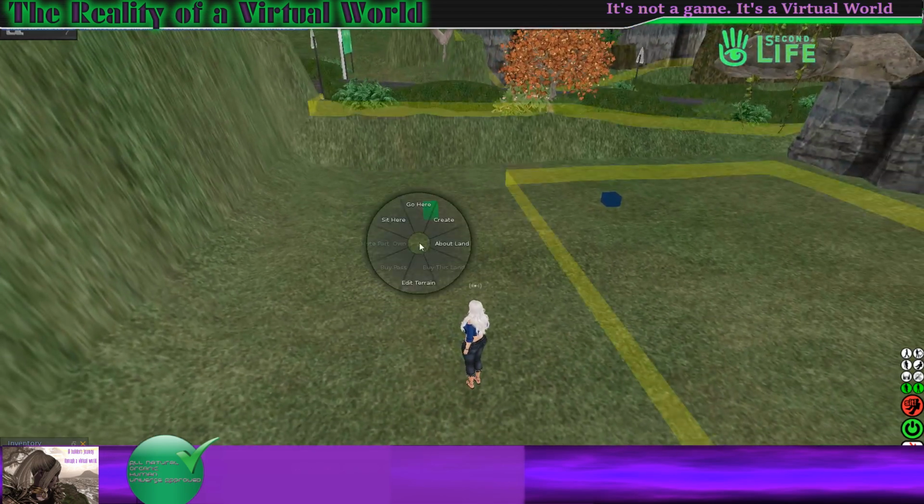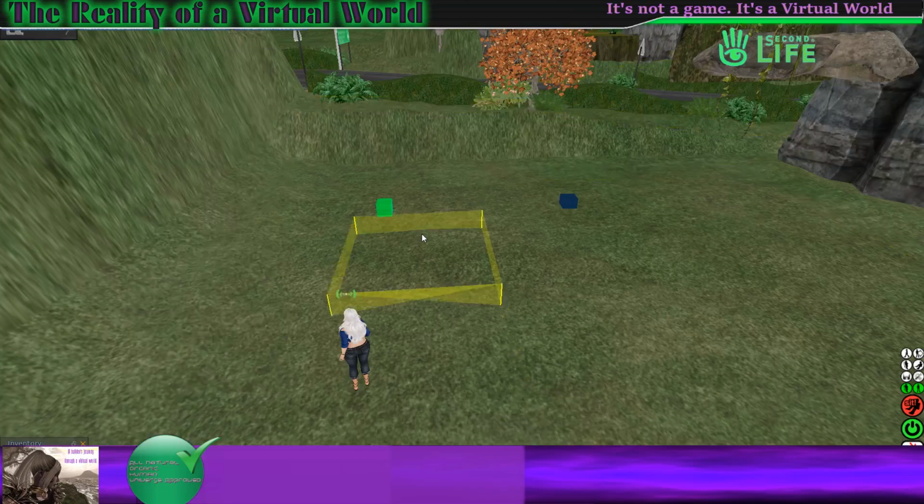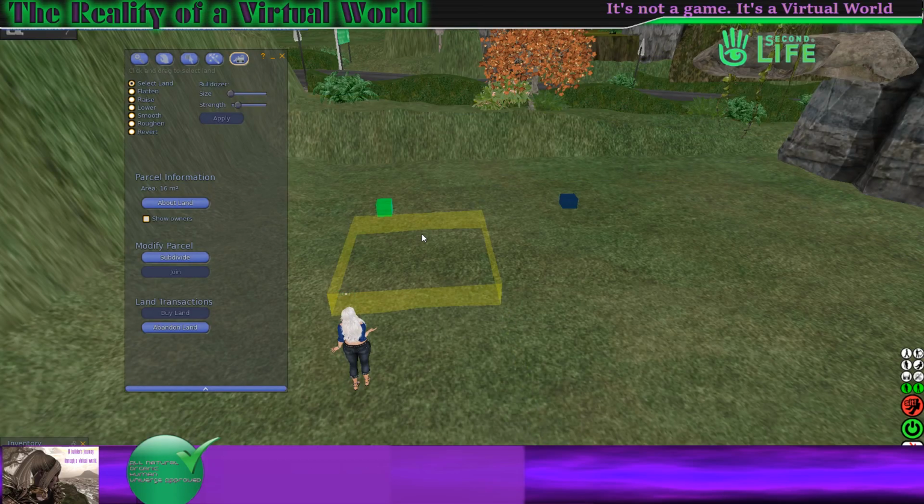Okay, so we right-click and we go to edit terrain and we just select land. Now, the smallest area of land that you can select is only 16 meters. And you only need 16 meters to join land.